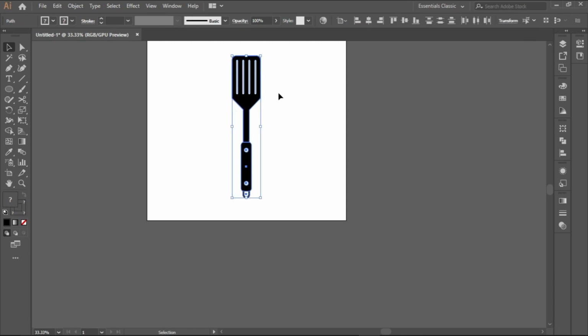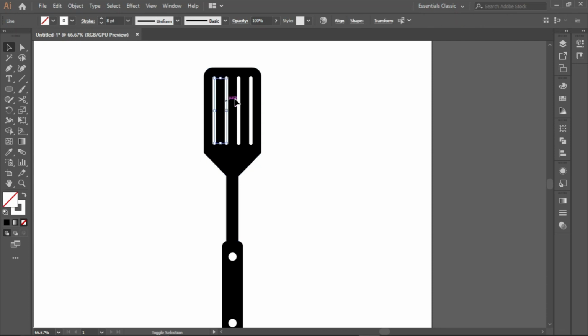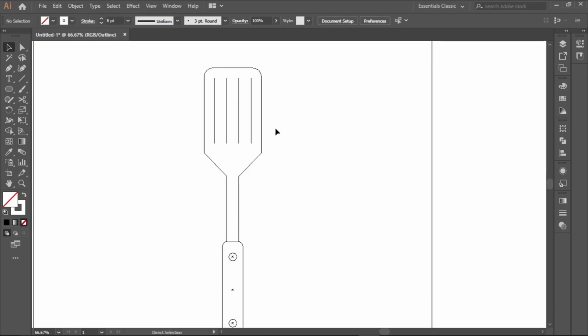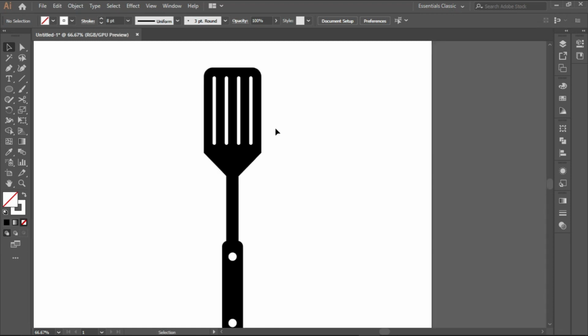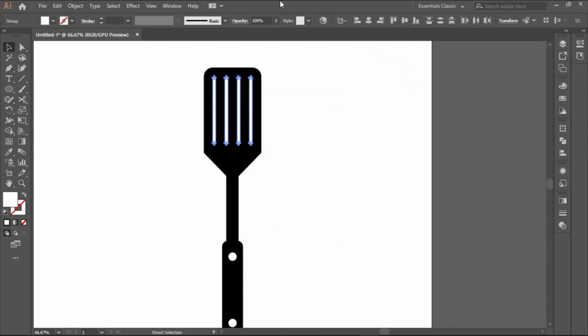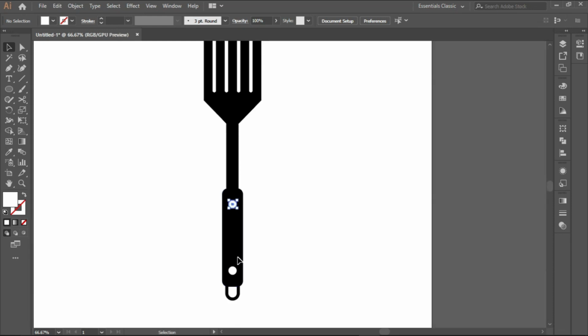So what we'll do now is expand all this, because all these are just normal parts. We expand it: Object, Expand. If you see it ordinarily like this with the outline, it's just a line. So when we expand it and you check the outline mode, you see now it is a shape. And this is already a shape.